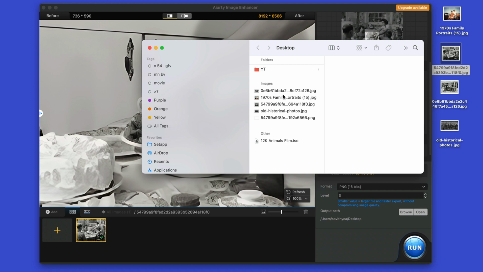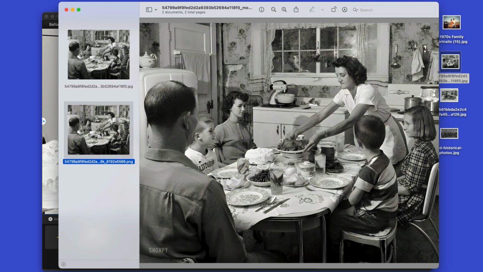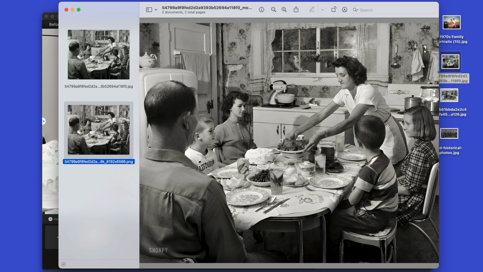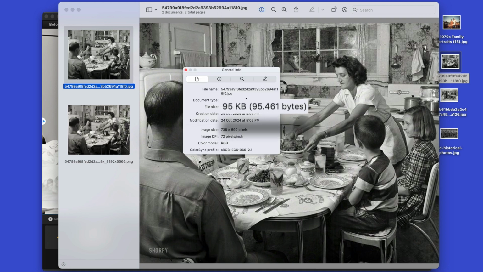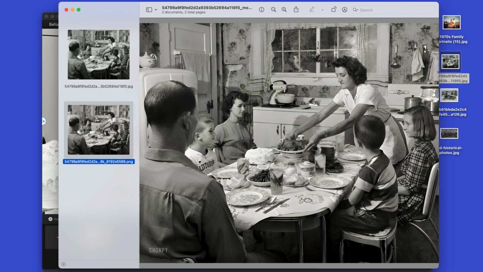Let's take a look at the image before and after. So this image is the original image. This is before, and let's take a look at after. That's after, before, after. So the image has now been upscaled and enhanced. Even the size is also different. If you take a look at this one, the size is only 95 kilobytes, but the upscaled image, the size is 93 megabytes, which is a lot bigger. This is now an 8K image.